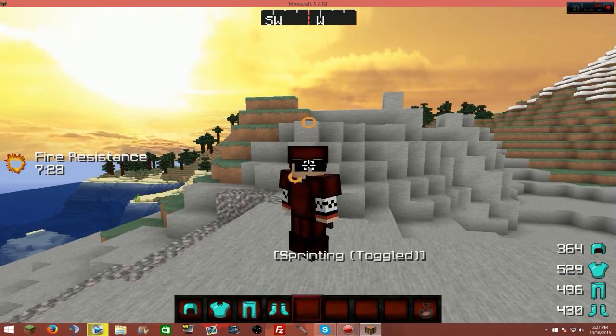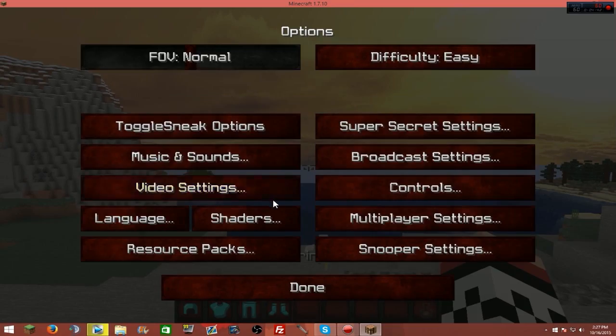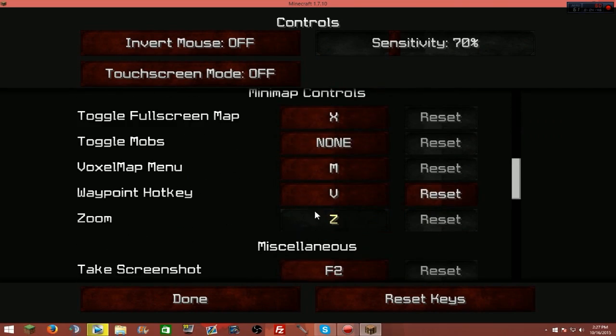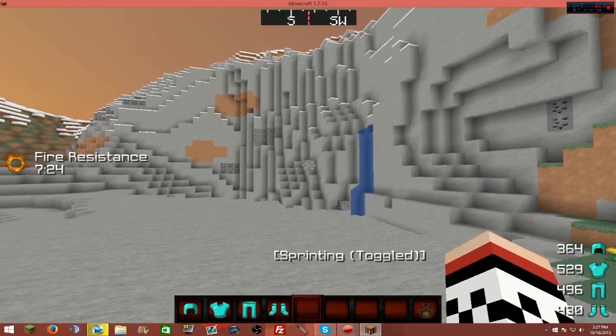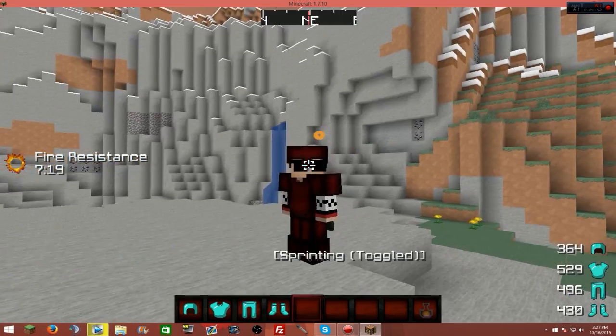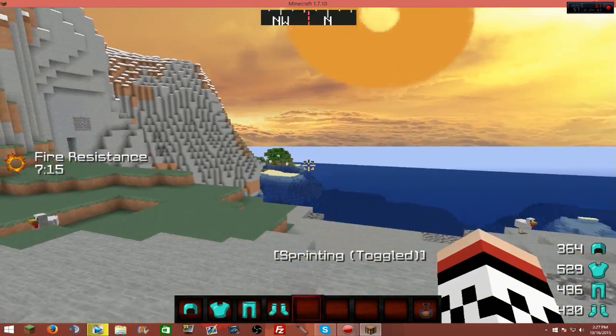Also, this contains Optifine. A lot of you guys probably know what that is. Basically, you can set the commands and controls. Just go back to controls, scroll down to where it says zoom, and set it to whatever you want. So mine is Z. I can go ahead and press that, and I can zoom in and just see things. And it makes your FPS a lot better as well for those unfamiliar with Optifine.